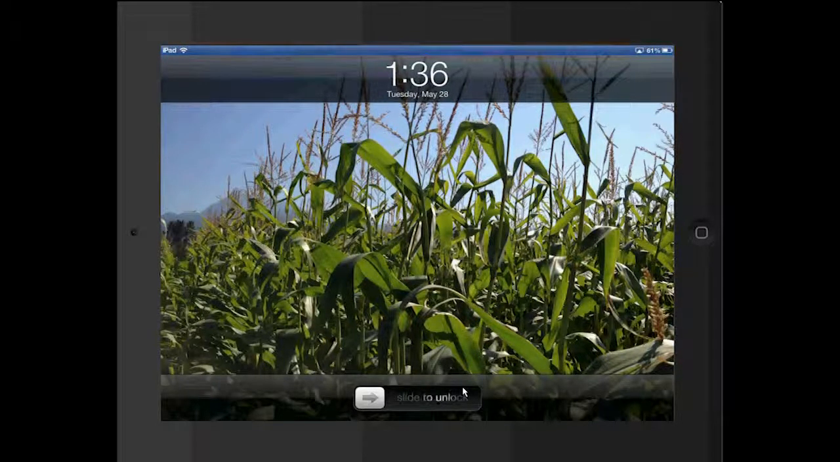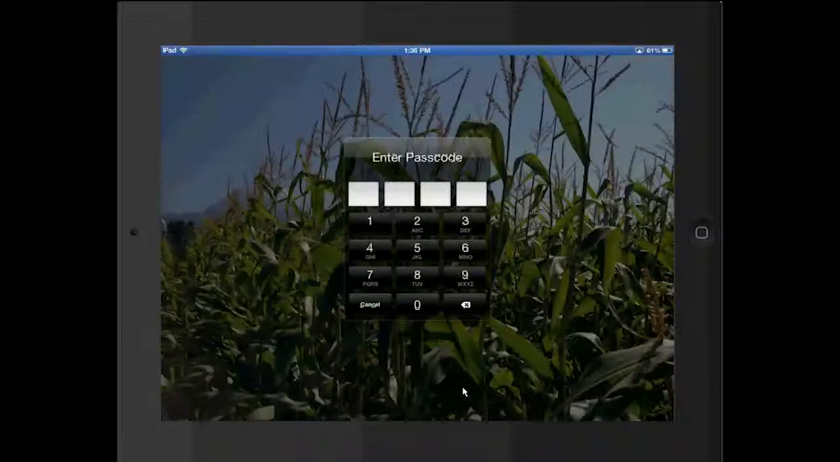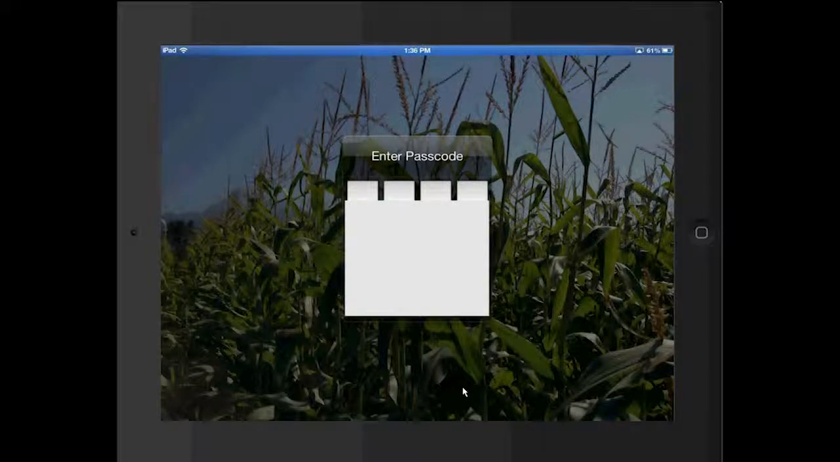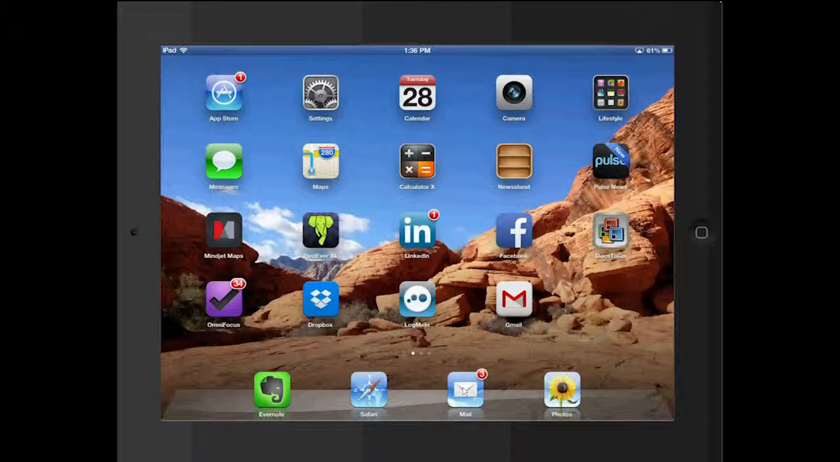You can set this to a variety of different functions such that if someone tries to unsuccessfully log into your iPad a number of times, it erases information or sends you back a notice. So here we enter in our passcode, and now you have your iPad up and running.